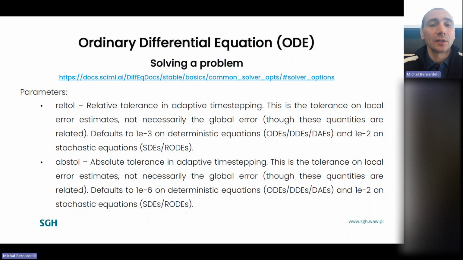You can of course provide it yourself. And absolute tolerance is unfortunately still the local one, but those are related. So this is not necessarily the global error.